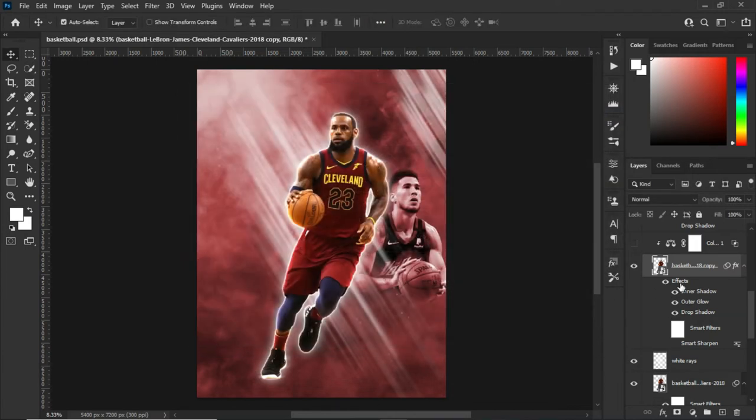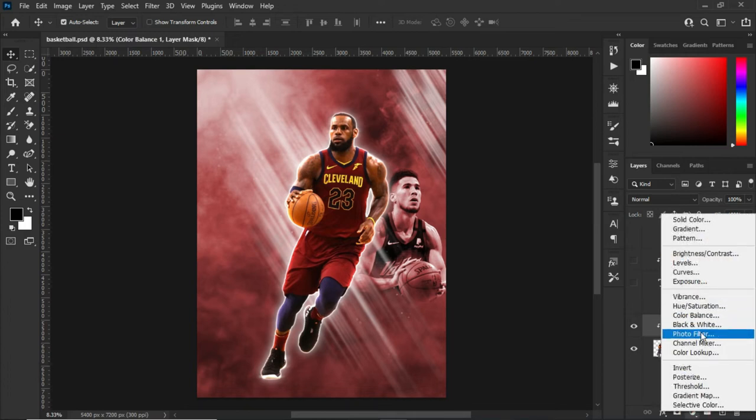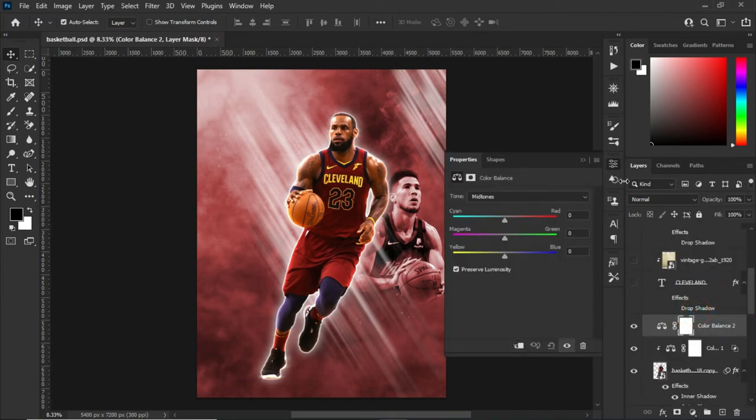So that is it for the effects of this particular handsome gentleman. Okay, so our next thing was to add color balance to our image. So let me activate the color balance. To get color balance, all you need to do is to go to adjustment and select color balance right under the adjustment panel. So this is what you will get.